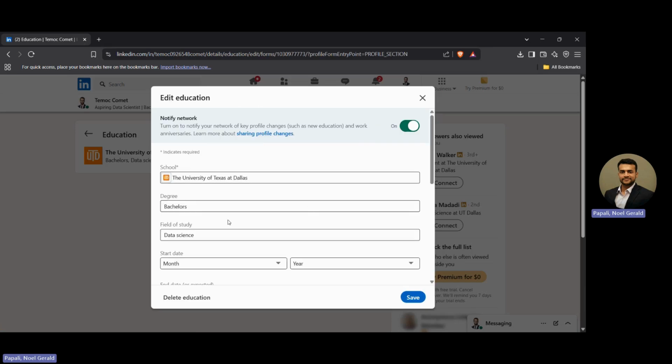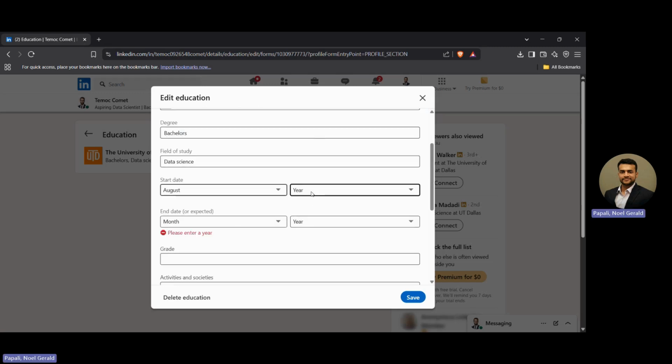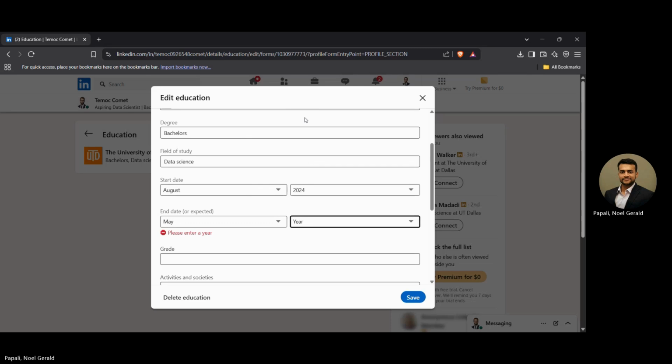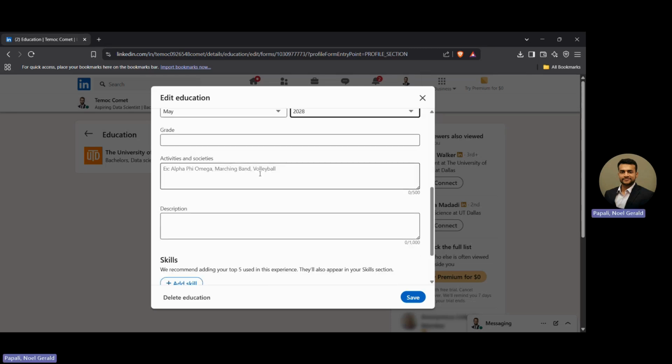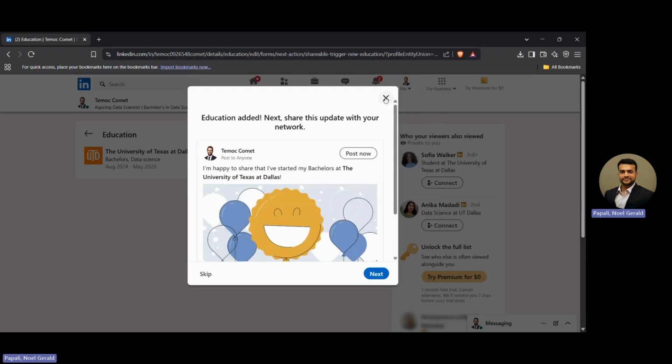Don't forget to add your degree, field of study, your start date, the end date, and other information like activities or societies that you are part of, or any description, or any skills that you want to connect with UTD. After you have updated everything, don't forget to click Save. And that's it. You have added education to your LinkedIn profile.